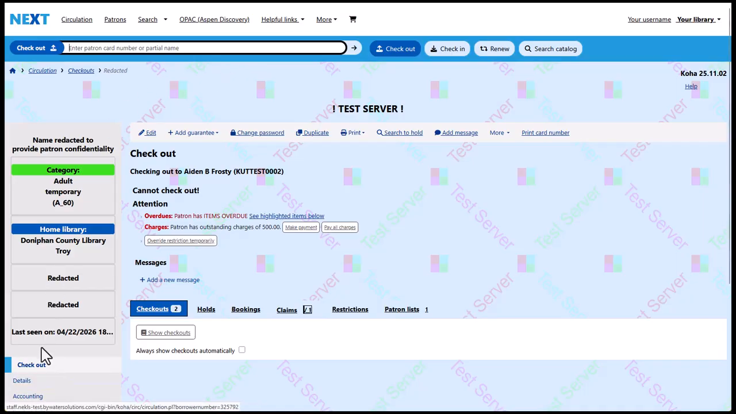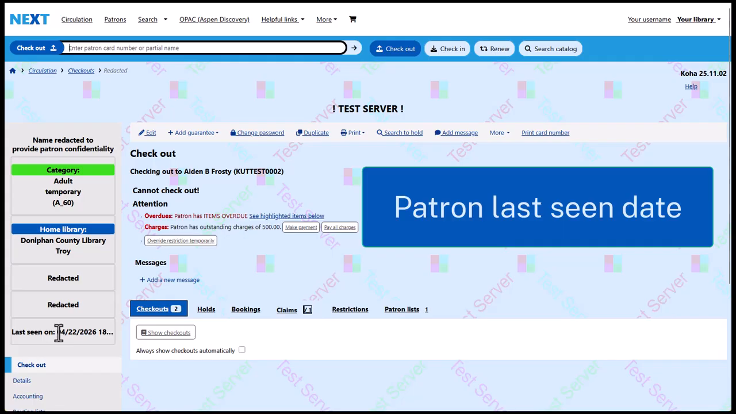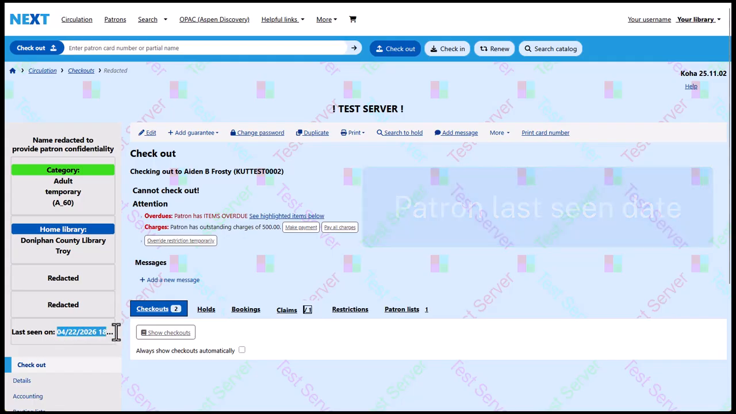So one of them is there is a patron last seen date, and that is in the left-hand column here. And so you noted that this patron was last seen on 4/22/2026. This is a field that's been in Koha for a version or so, but now it's visible over here. The last seen date is a date that we can look at to say when was the last time the patron used their account. So that's what that date means, and you'll be seeing that over here in this left-hand column going forward.